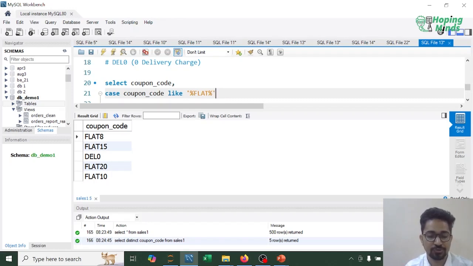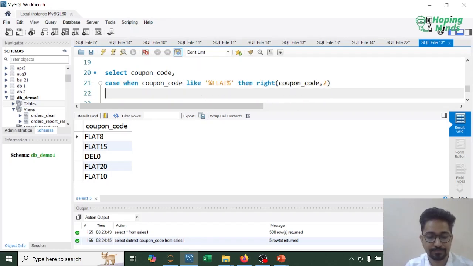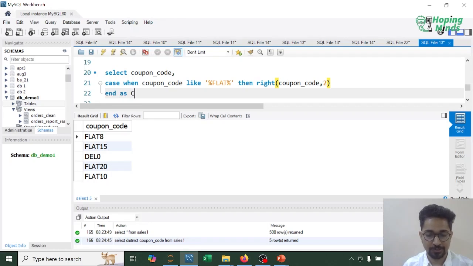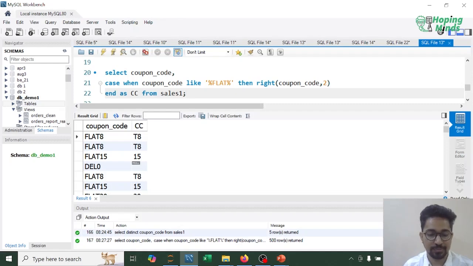So what do I need to use? Over here I can write whatever is present after, right? So then over here I'll be writing right off. So if coupon code like this, then right of coupon code, and then maybe if I write 2, so this would be 1. So then right of coupon code comma 2. So let's call this coupon code. All right, and what is the table name? From the table name sales. Currently let's see what am I getting. So I'm getting T8 because I've extracted the last two characters, but for 15 it's working fine.